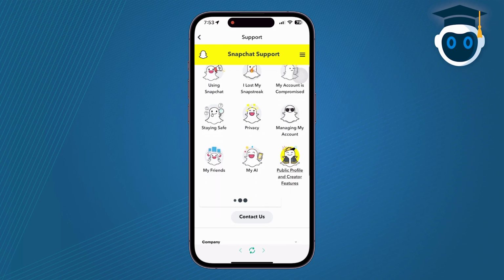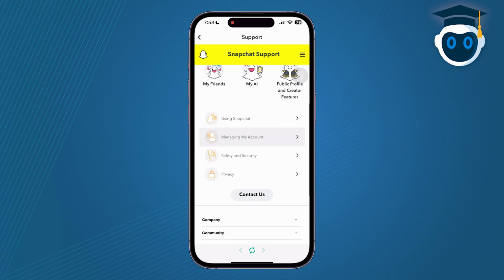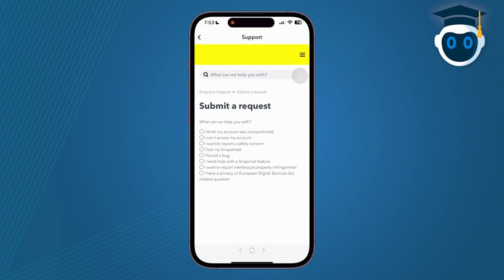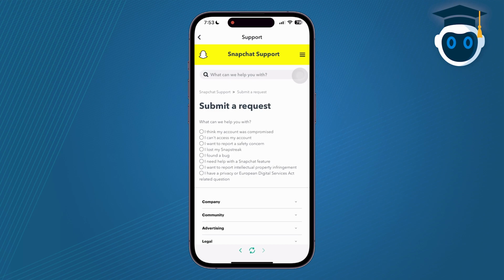So simply just select the query that you want to fulfill. Like for example, if you are using Snapchat or you lost your snap streak or privacy issues or something like that, you can simply click on this contact us option as well to contact them directly. And that's a pretty simple process to submit a request and contact customer support of Snapchat.